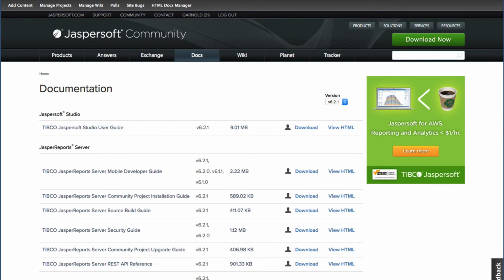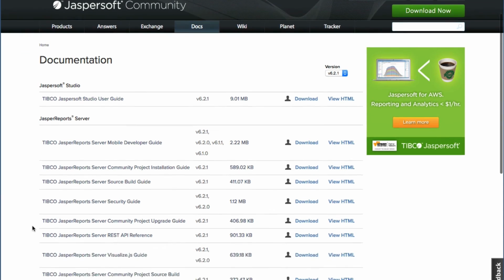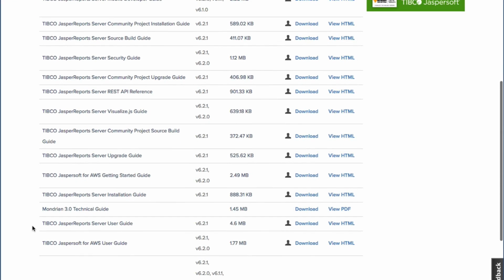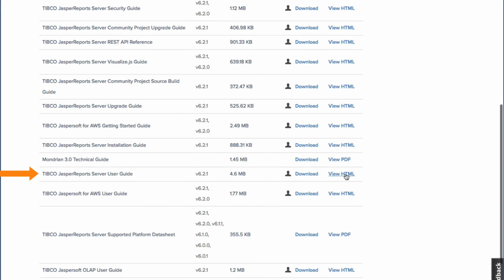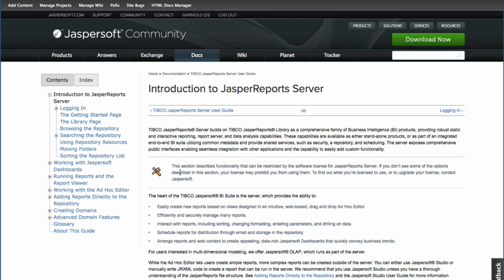If you have any questions on how to create domains, then the docs section in our community webpage is the place to go. Specifically, the JasperReports Server User Guide. This document will give you all the information needed to build a domain inside of JasperReports Server.